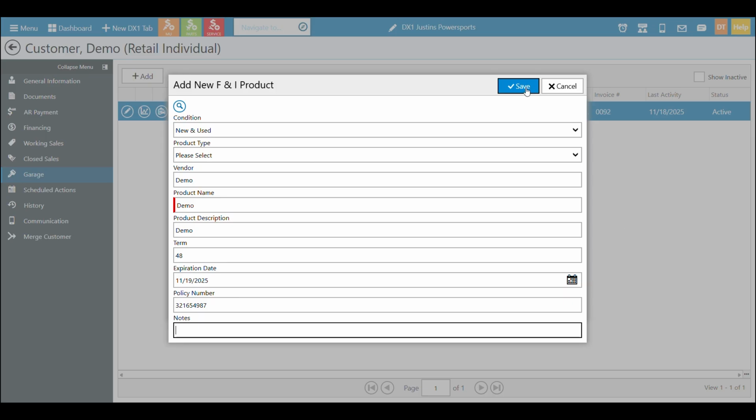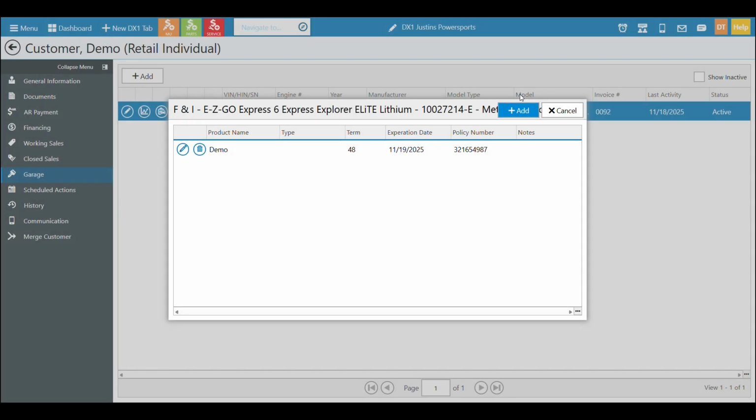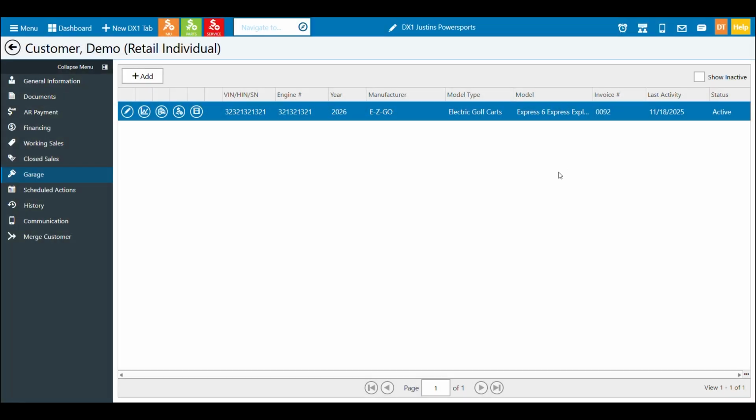I think you all know I'm going quick for training purposes here. Once I do that, I now have an F&I product that's been added to the customer's record. And that's good for later. Once I add it to a service invoice or I need to look up information on this vehicle later, I can tell what type of warranty product it has with it, policy numbers, expiration dates, etc.